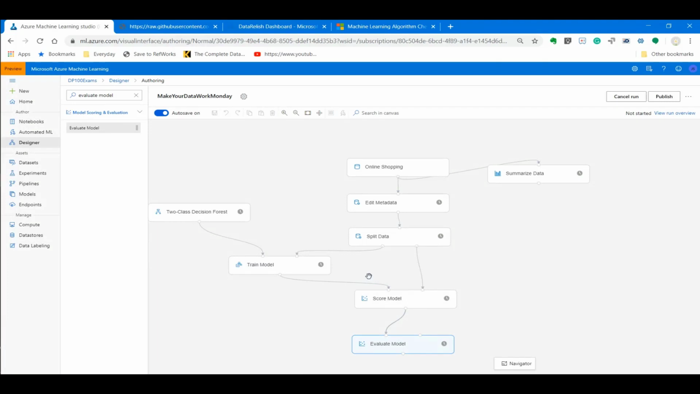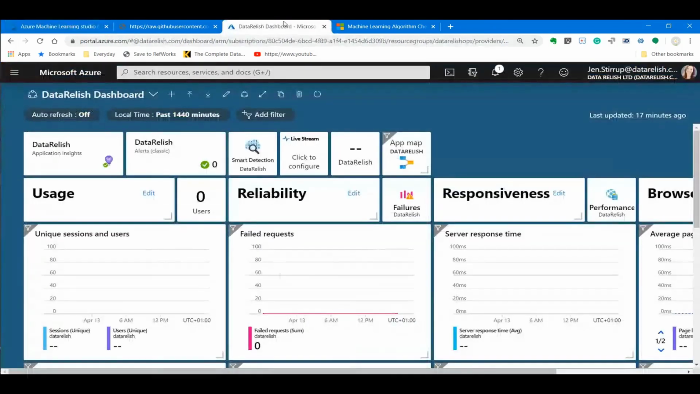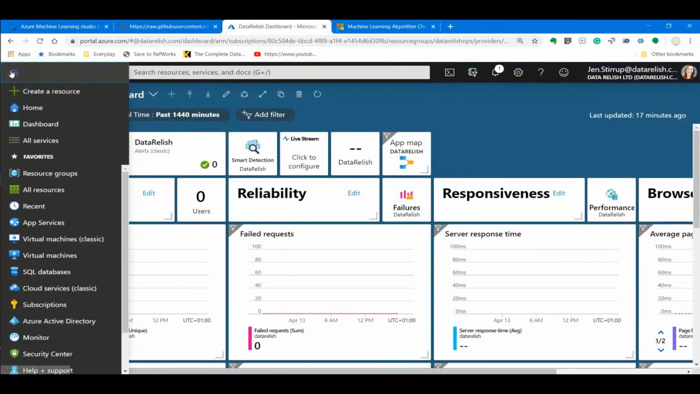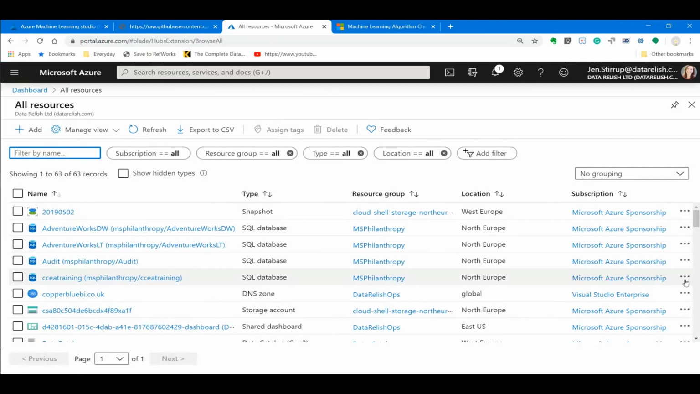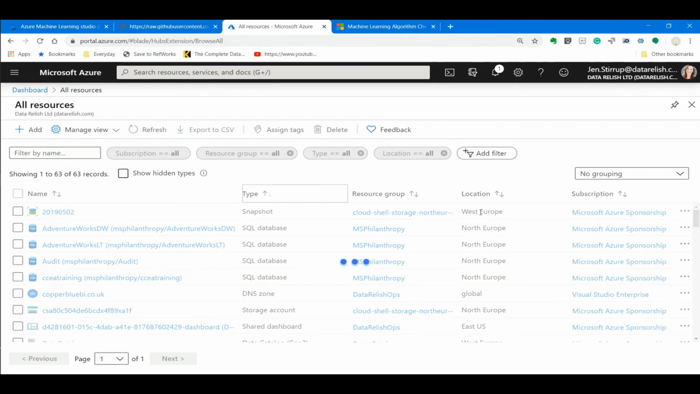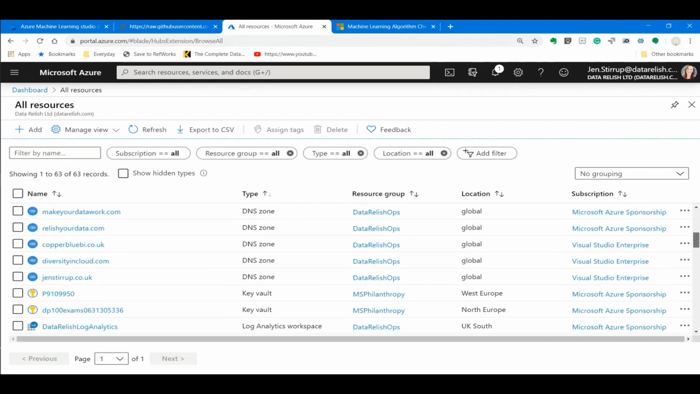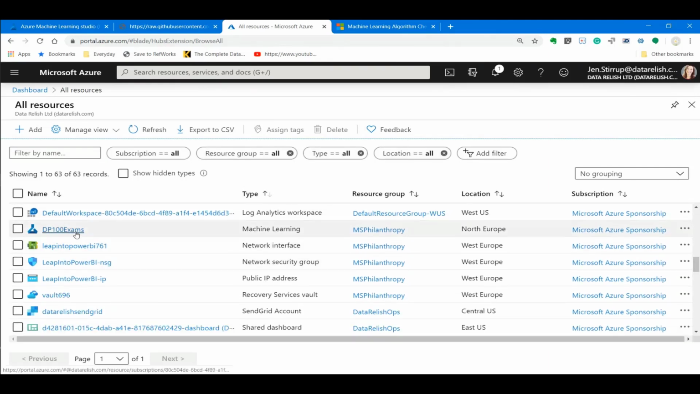What we could do as well is we could use the interface in order to create and run our experiments. The other thing we can do is use the Azure ML SDK for Python in order to execute and run experiments. So to do that, let's go to the Azure portal. And in the Azure portal, you can see I've clearly got a lot of things in here. We want to look for machine learning.